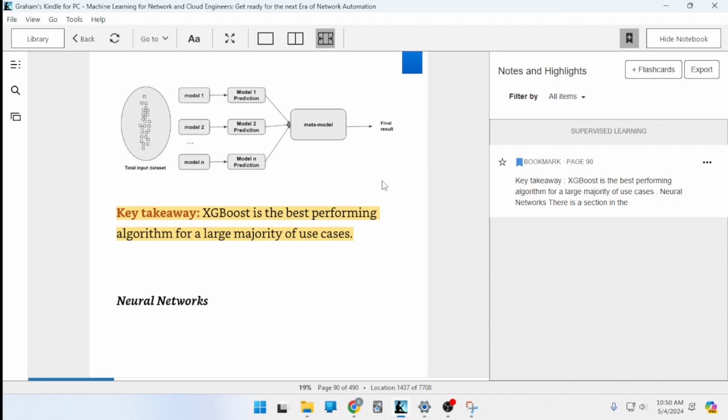Stacking is especially valuable in competitive machine learning and in scenarios where the stakes for accurate predictions are high, such as complex regression tasks or classification problems with intricate decision boundaries. It's a sophisticated technique that requires careful implementation to avoid overfitting, especially in how the meta-model is trained and validated.